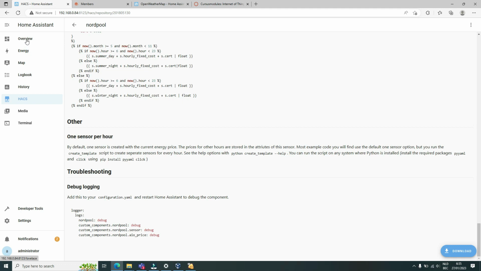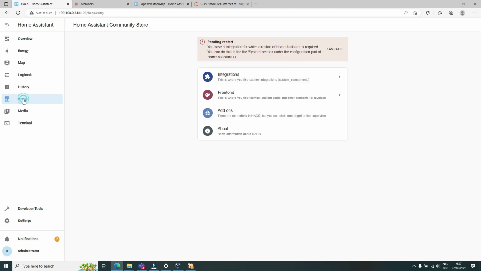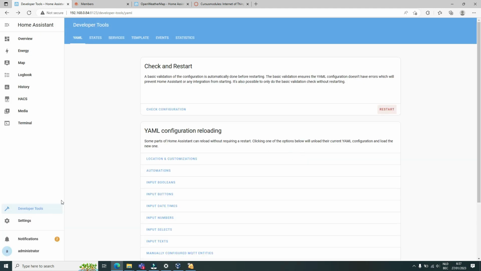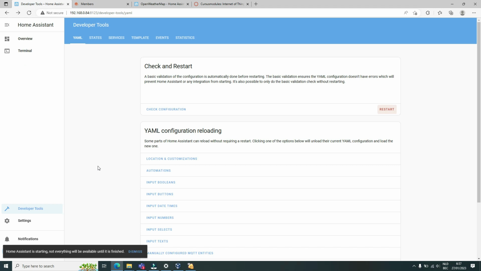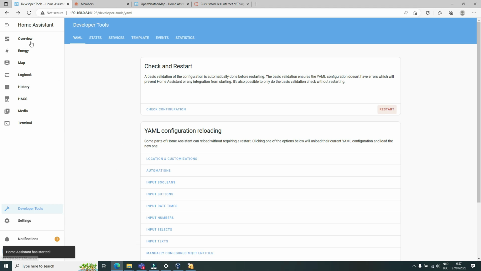So what we now can do is go to our overview. What we now see is that it was not yet activated, so we just have to go again to HACS, and we'll see here that we need to go for a restart. That is probably because Nord Pool needs a restart. So that's what we'll do. We just click on restart, and it will automatically load the whole system. And after this, we should have our Nord Pool integration activated. Voilà, it has already been started.